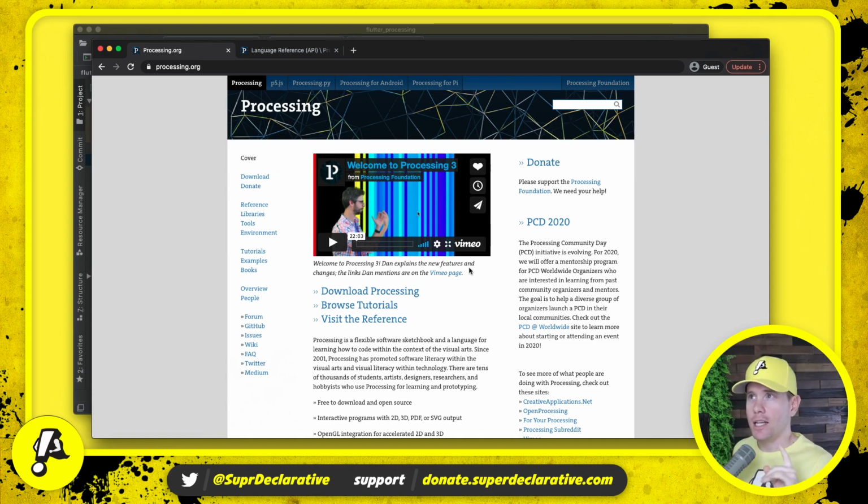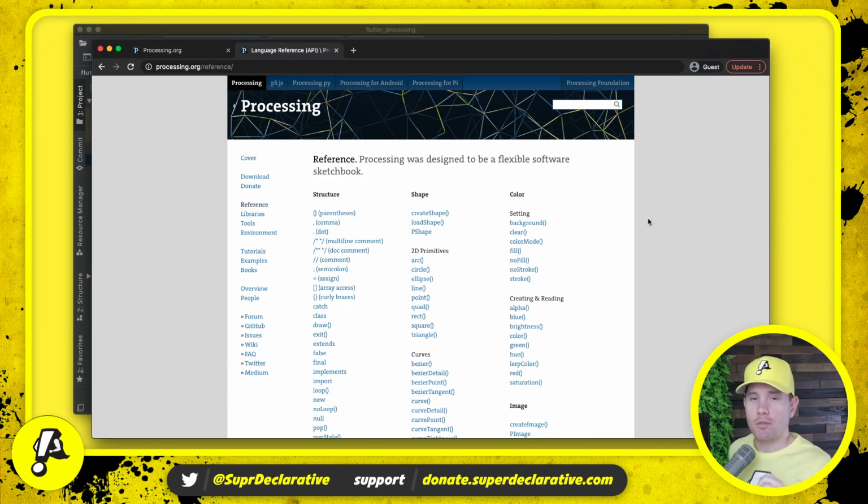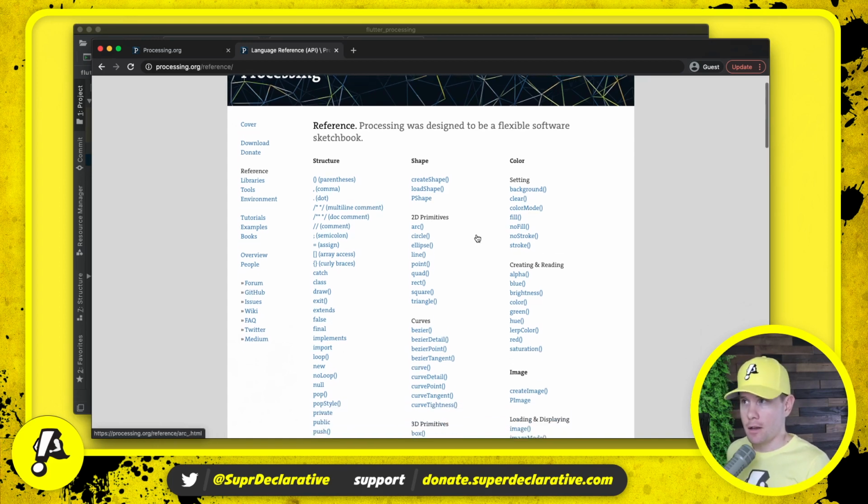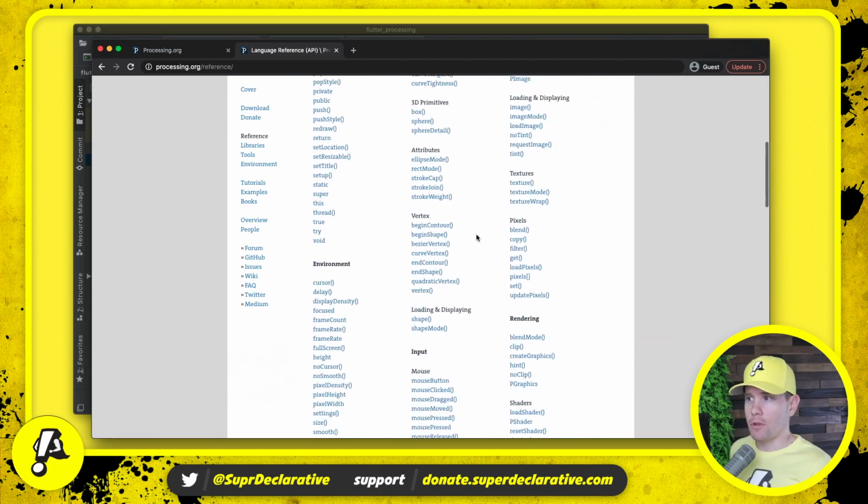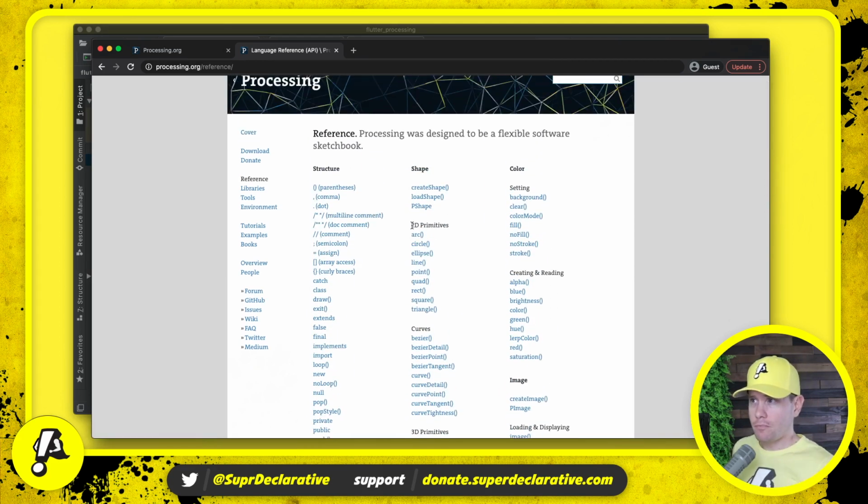Now, all that said, let's start getting into the meat of this issue a little bit. Here is the processing.org reference. You will immediately see a bunch of, well, some of this is kind of syntax reference, but most of what you're looking at are procedures that are implemented in processing. I guess let's take some groups and look through them. 2D primitives. Arc, circle, ellipse, line, point, quad, rect, square, triangle.